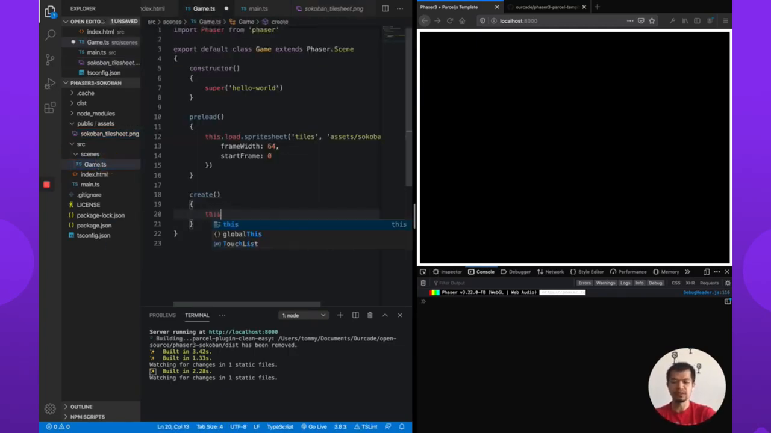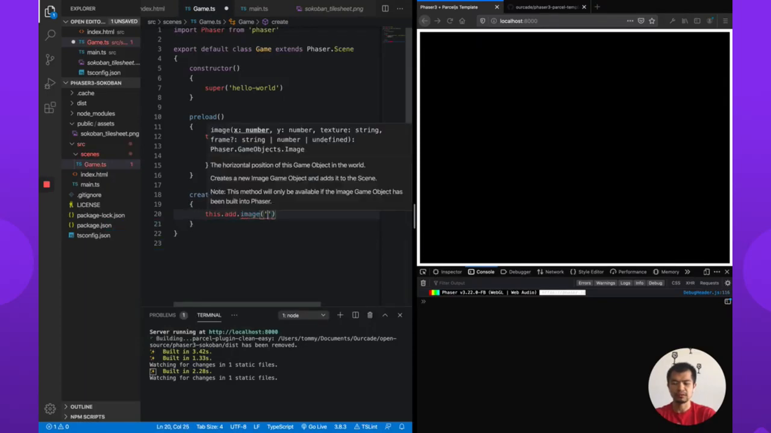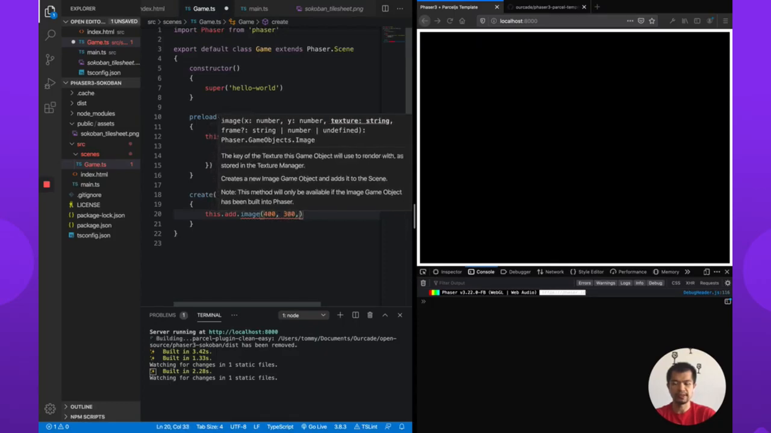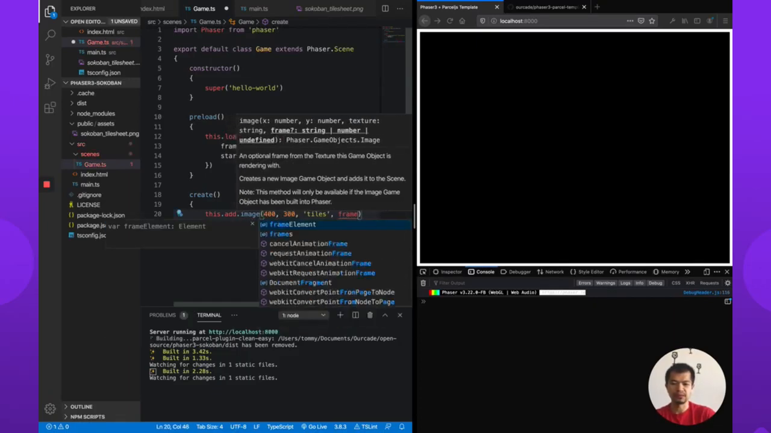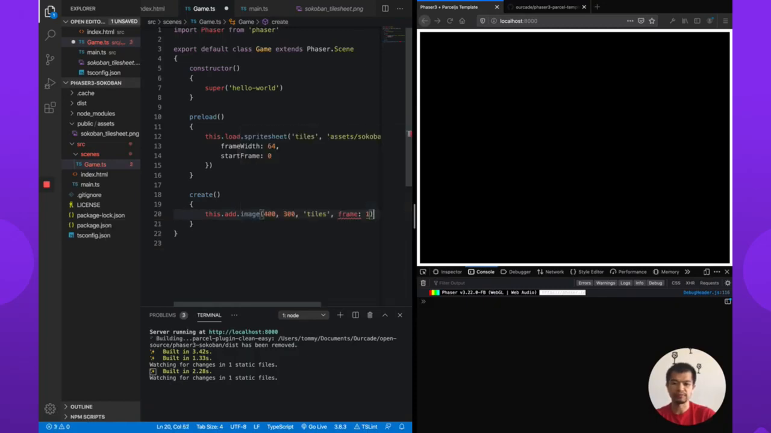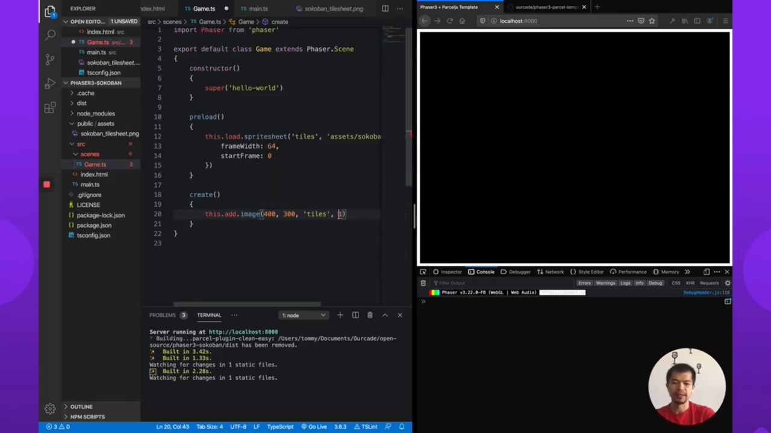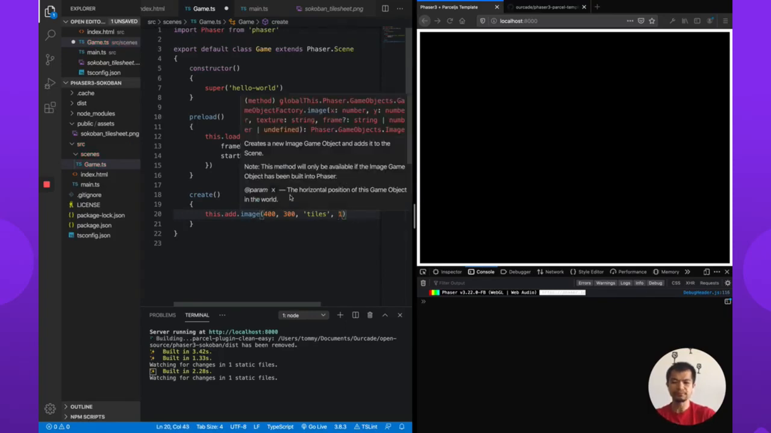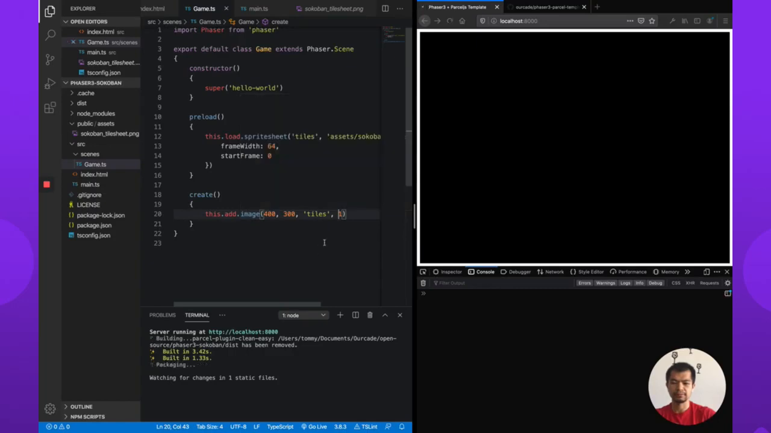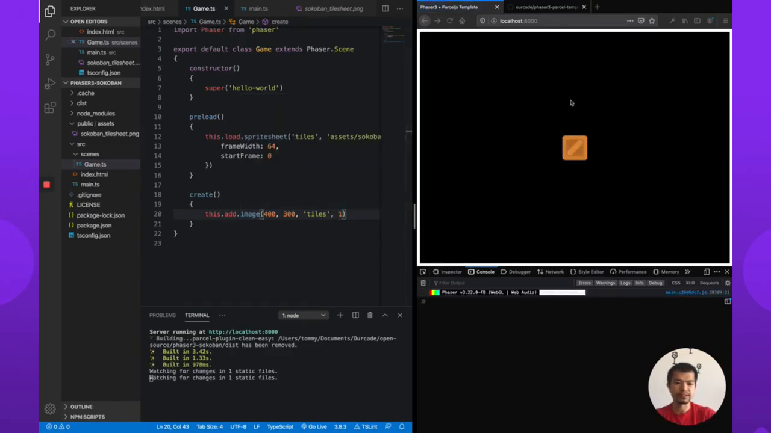So we're going to go this.add.image, and then we are going to stick it at 400, 300, let's say. The texture we're going to use is this tiles, the full tiles sprite sheet that we loaded, and the frame we're going to use is 1. Oh, we're passing in a frame, so that's 1. Okay, so there it is, as you can see.